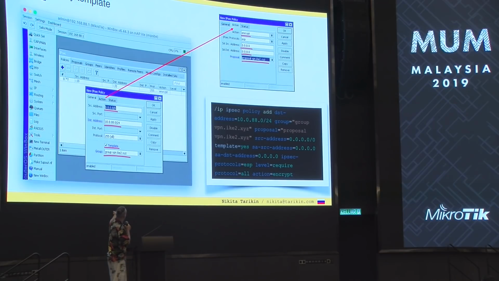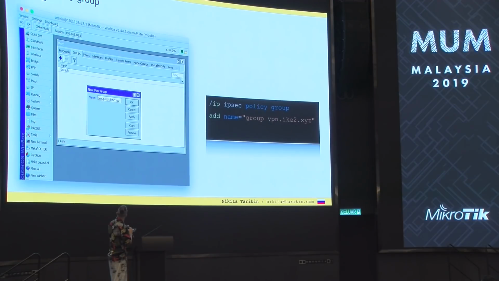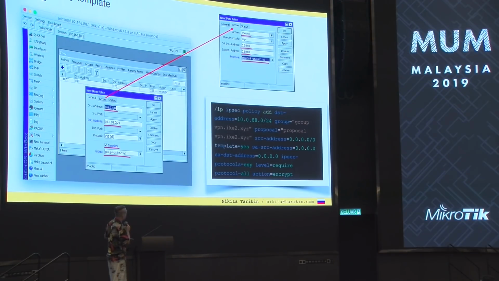For group, you select the group from the previous stage. We built this group. Template is very important because we never know from which IP address the client connects. So MikroTik IPSec templating is a kind of technology that takes the IP address of connected clients to generate the IPSec policy.